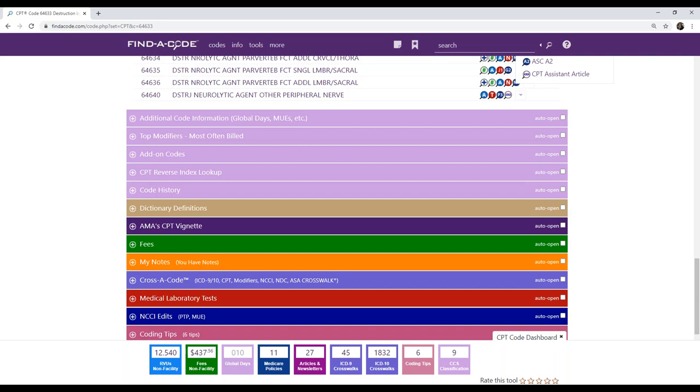Here's your main dashboard down here. I can see what the RVU is. I can see what the Medicare fee schedule is for non-facility. I can see if there's any global days attached to it. There's 11 Medicare policies attached to this one. There's 27 articles and newsletters. There's crosswalks to ICD-9 and ICD-10. And yes, ICD-9, still people have to deal with those crosswalks. There's coding tips and there's CCS classifications.